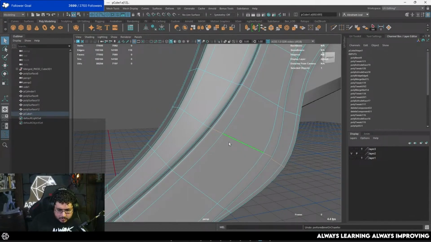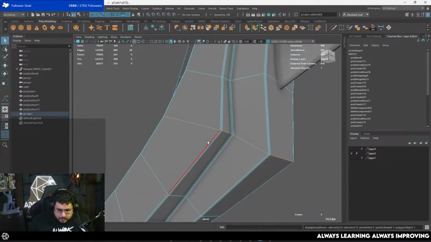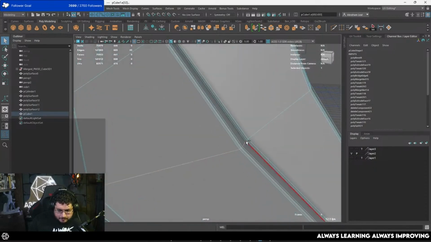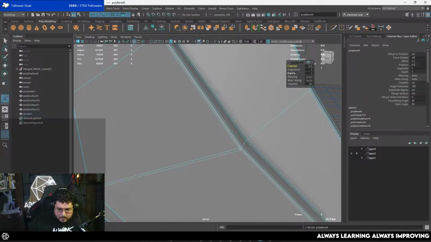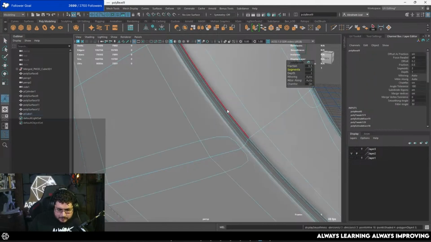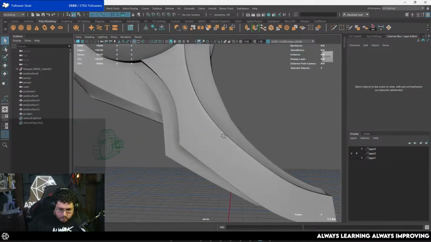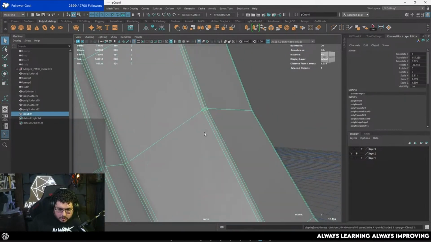Let's go back. We're gonna stop it here. Right there. Right there. Bevel, 2 segments. There we go. So we got a nice corner here, smooth there, and smooth here.